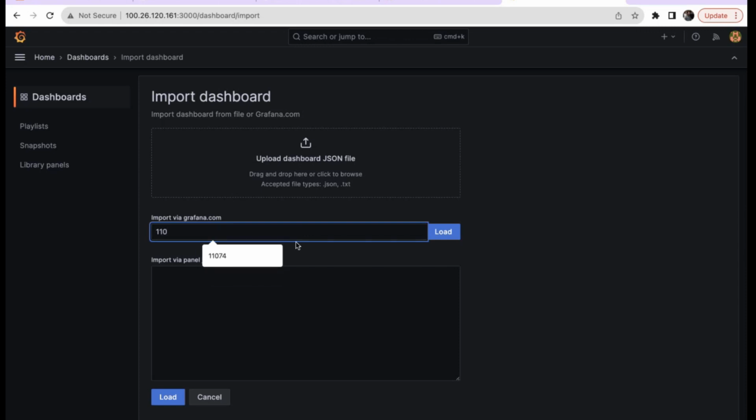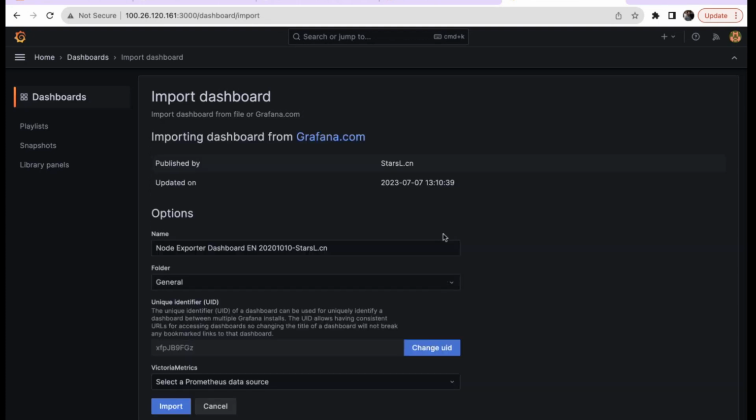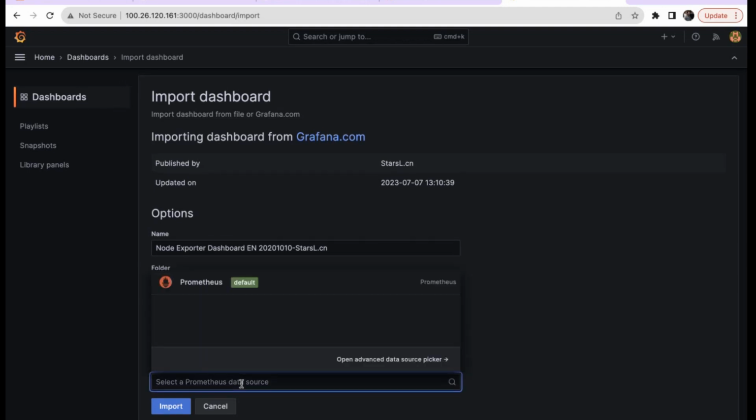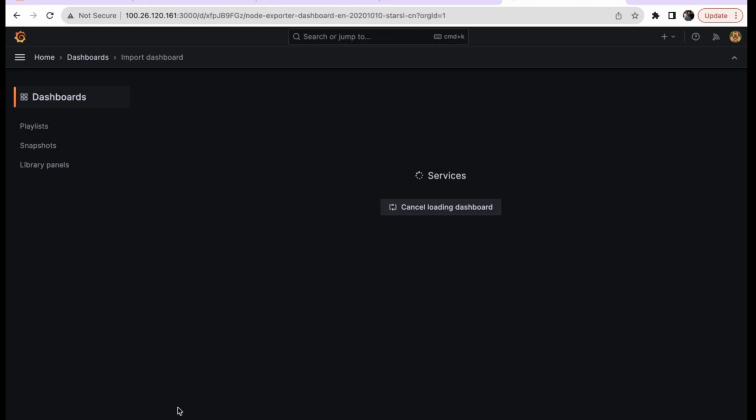And what you need to do is just load. Automatically, this is actually a JSON file, so it will automatically import it. And if you come here, see this, you will be able to see data source as Prometheus. So I tell it that I am going to have Prometheus as a data source and import, all done. It will automatically import the complete details and build a dashboard for you. See this.